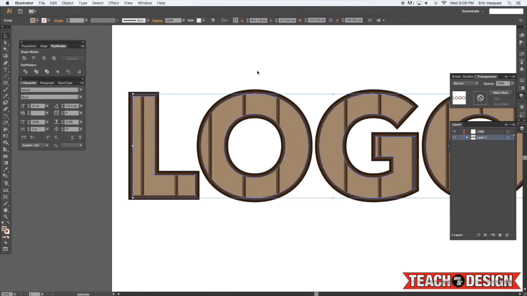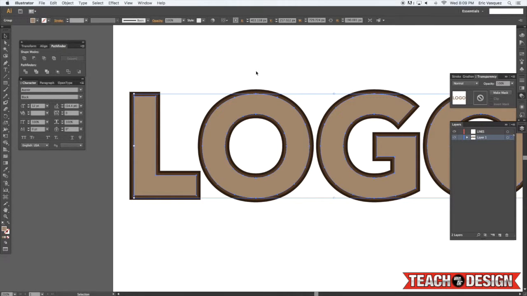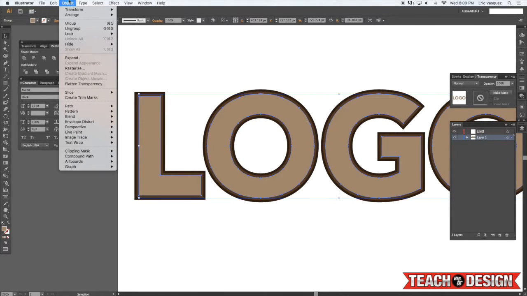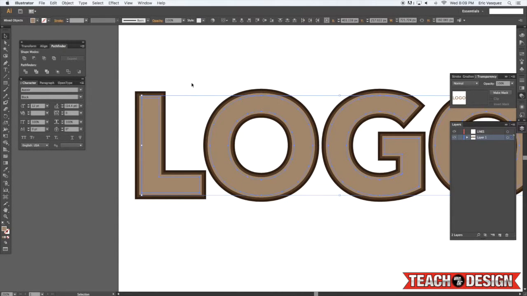Okay, so what I'm going to do now is select this inner fill one more time, press Command C to copy, Command F to paste in front, and we're going to bring it all the way to the front by pressing Command Shift and the right bracket. From here, we'll return to the Object menu and come down to Path, Offset Path, which is great because you can either do a negative offset in order to contract, or you can do a positive offset, which will basically expand your selection. So let's go ahead and see what -4 looks like one more time.